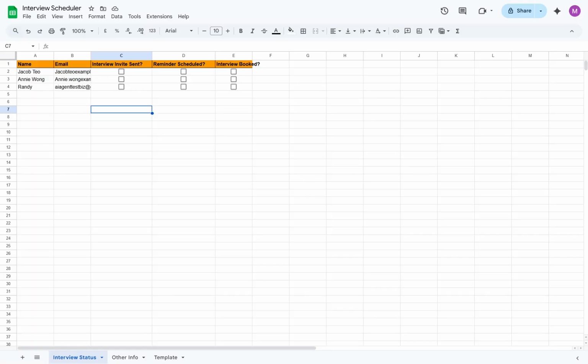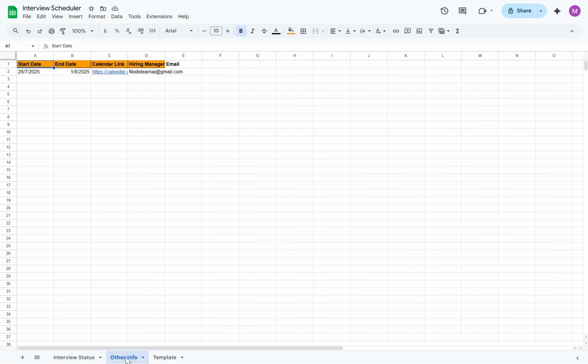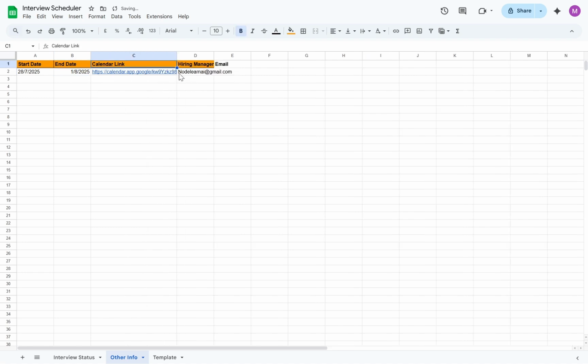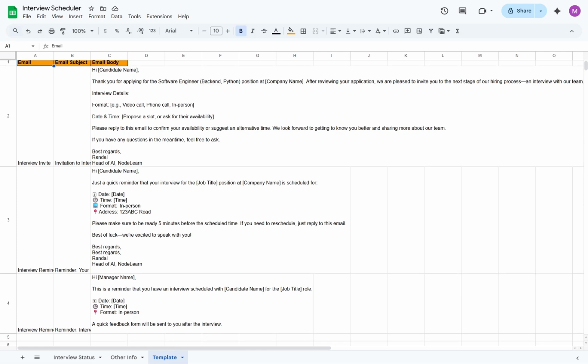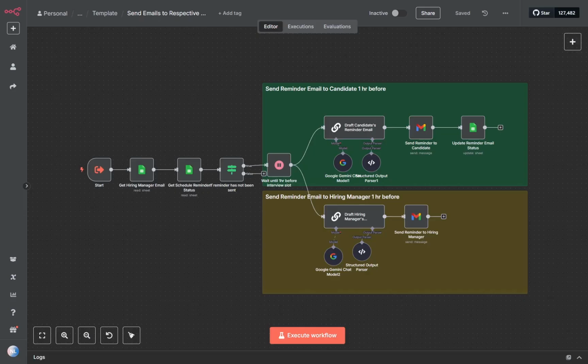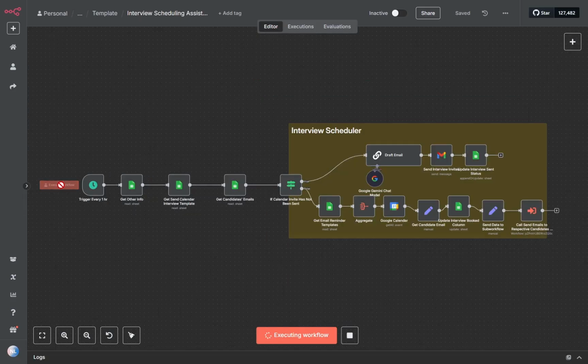So as you can see, this sheet contains all the candidates who I want to send the interview calendar invite to, to schedule an interview slot with them. And the other info sheet contains the start and end date of the interview period, and we have the calendar link so that the interview candidates can book the interview slot, and the hiring manager's email. We have the template sheet. So this Google Sheet contains all the email templates that will be sent to the respective people. So now let's go ahead and test the workflow.